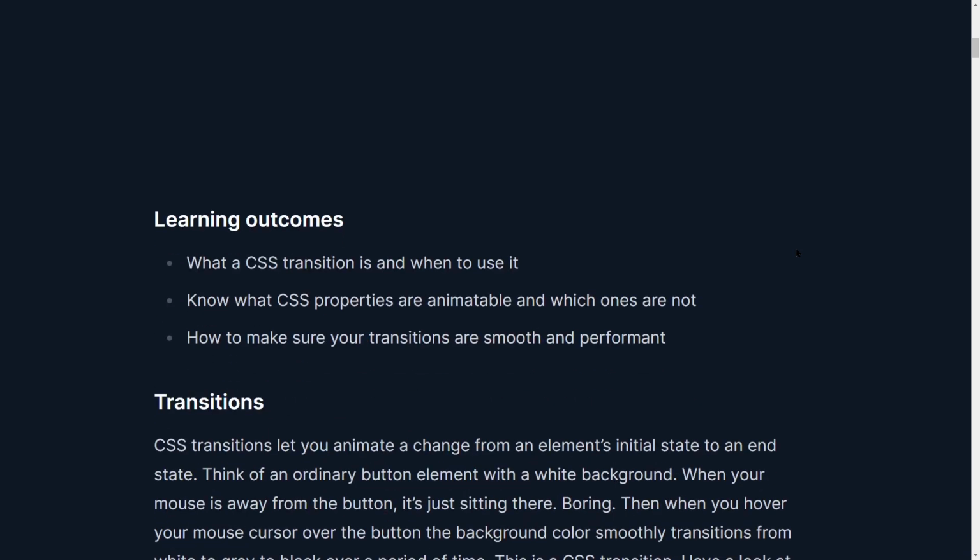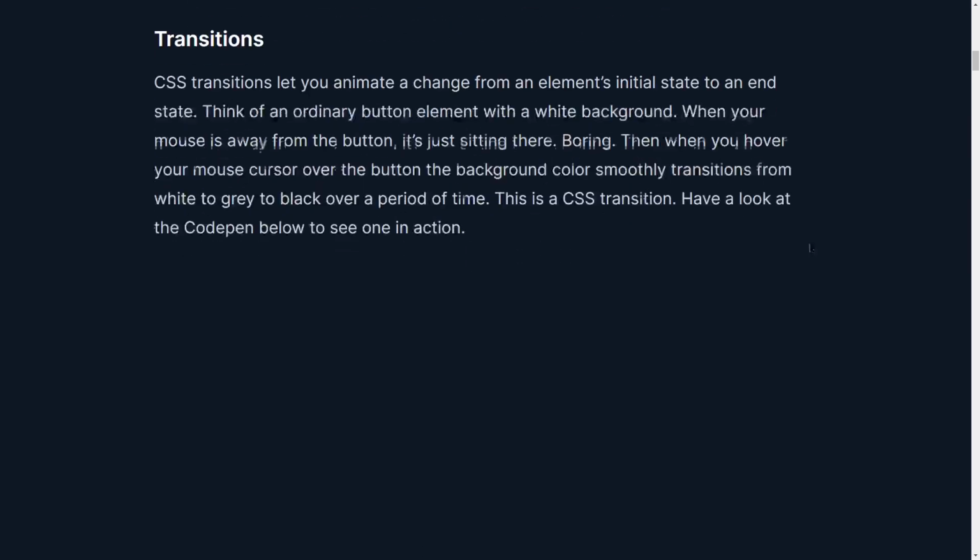Learning outcomes: what a CSS transition is and when to use it. Know what CSS properties are animatable and which ones are not. How to make sure your transitions are smooth and performant.